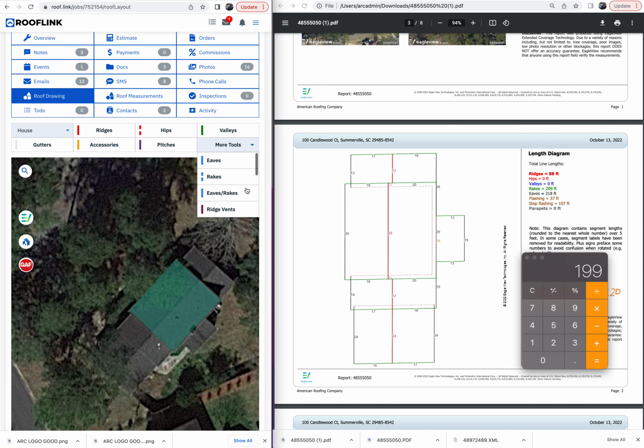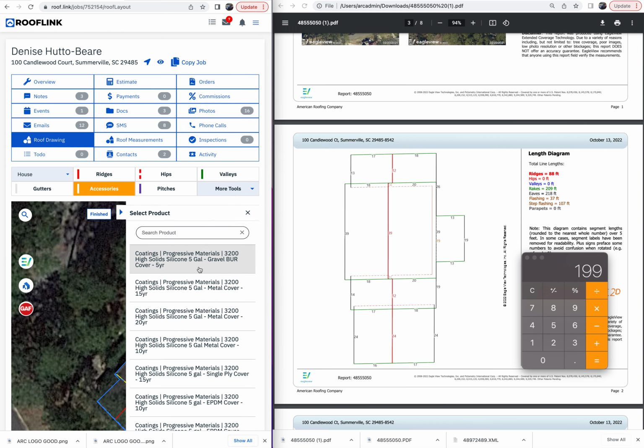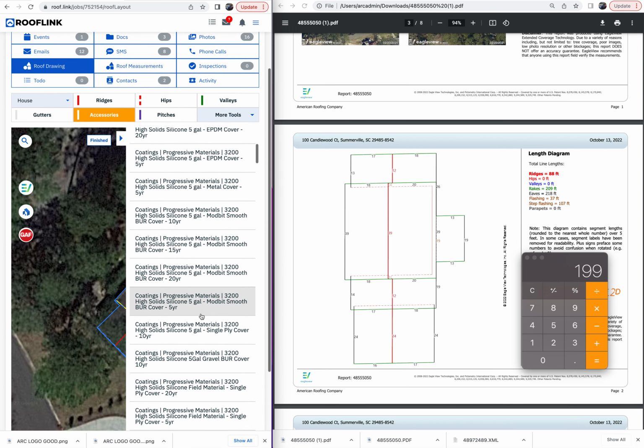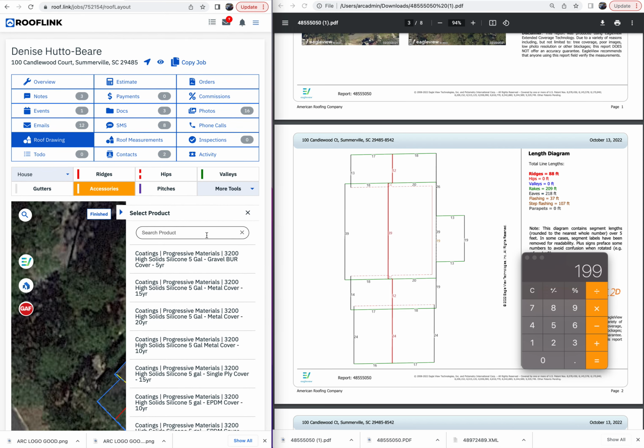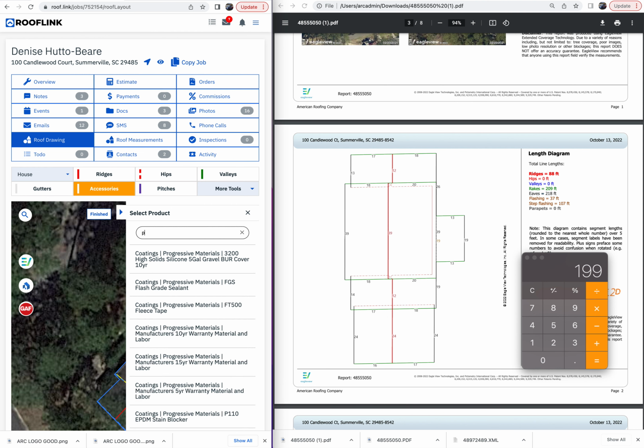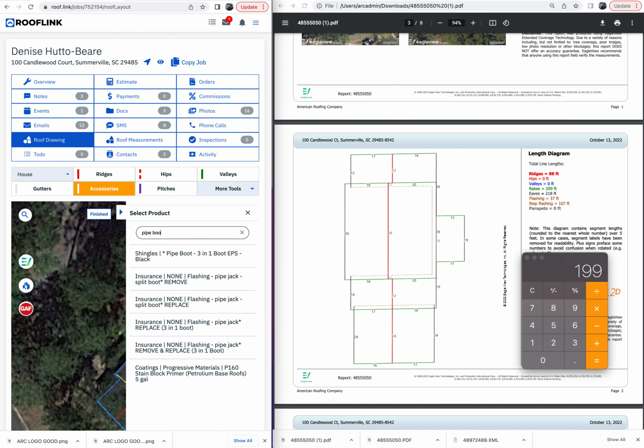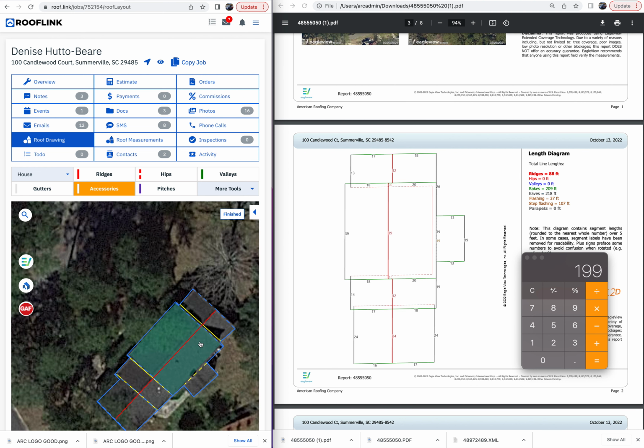The accessories. So this is where it lets you select. The biggest thing that you've got is pipe boots. So if this is an insurance job, you want to select the ones in the insurance field. But if it's a retail job, you can just select pipe boot. So shingles, pipe boot, 3-in-1 EPS black. Okay. So I'm going to say there's one there, there, and there. So that's dropping 3 pipe boots on.